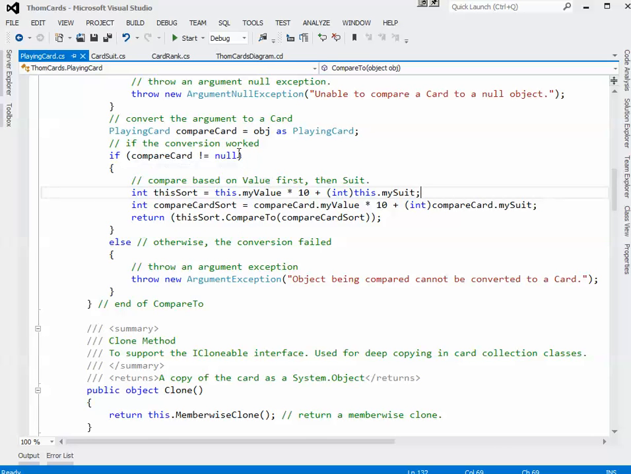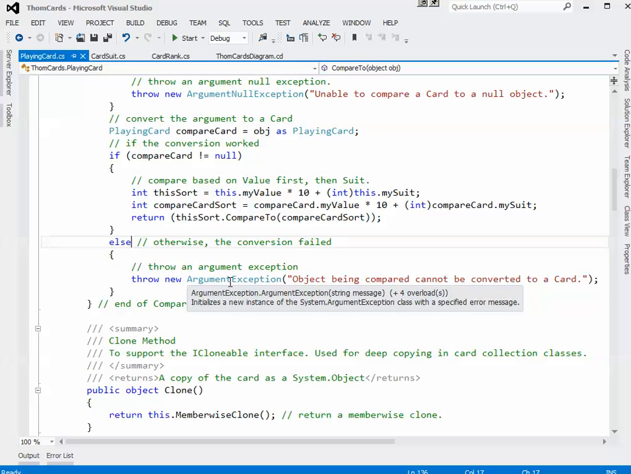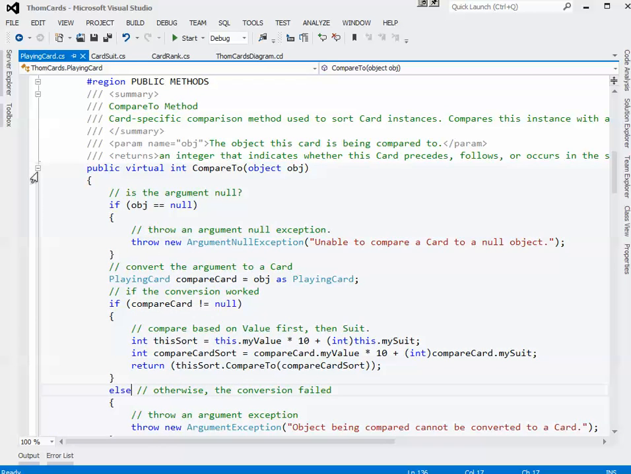If the compare card was equal to null, that meant that I have a problem with the argument. I can't convert it into a playing card, so I throw an exception to deal with that. Okay, so that's the CompareTo method.